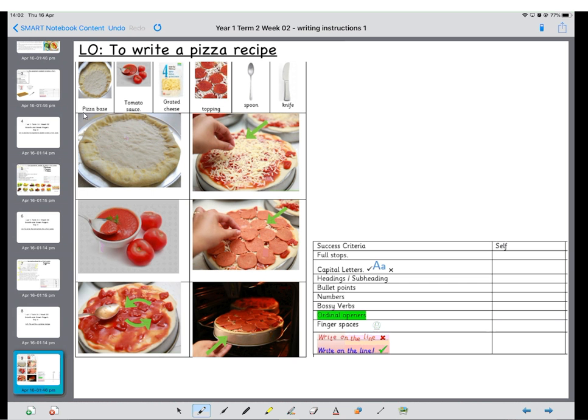So the ingredients we've got here are pizza base, tomato, grated cheese and topping, or toppings. You could choose lots of toppings if you wanted. The equipment we've got is a spoon and a knife, but you also could potentially include a plate or a bowl or even an oven tray and an oven if you wanted to. And then you've got a series of instructions of things you need to do, and they are designed to go down and then across and ending here.